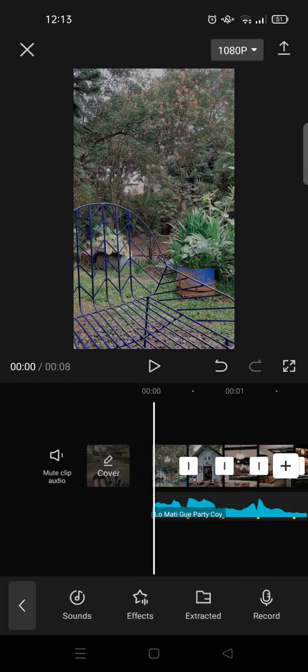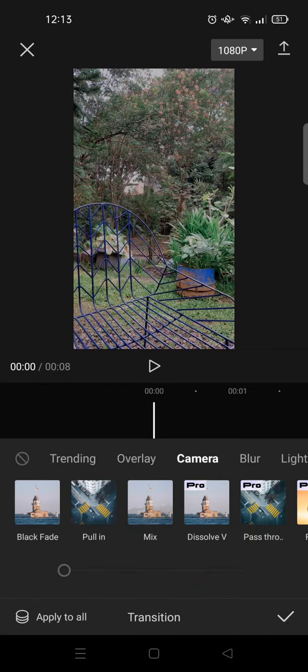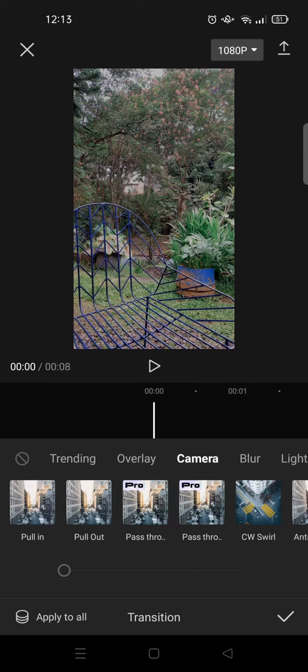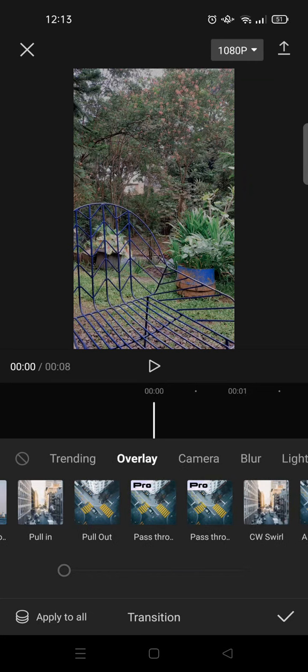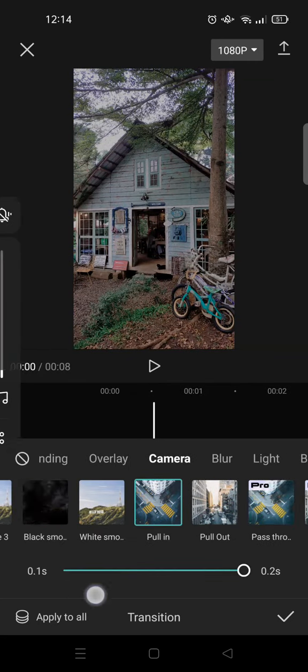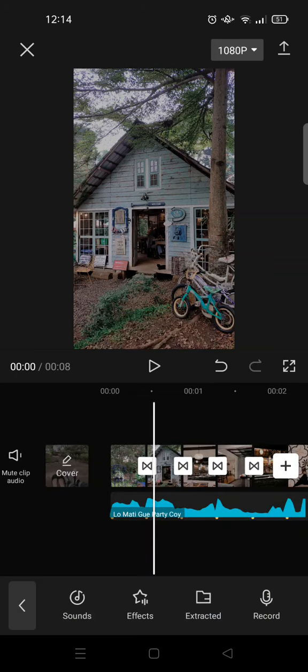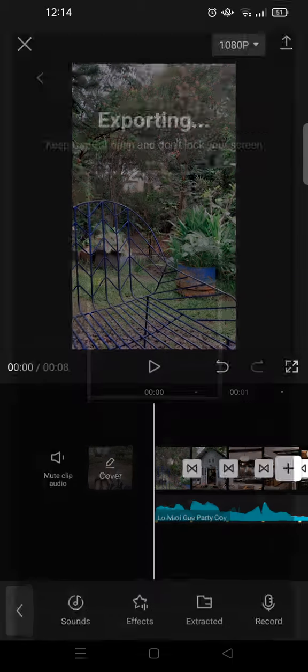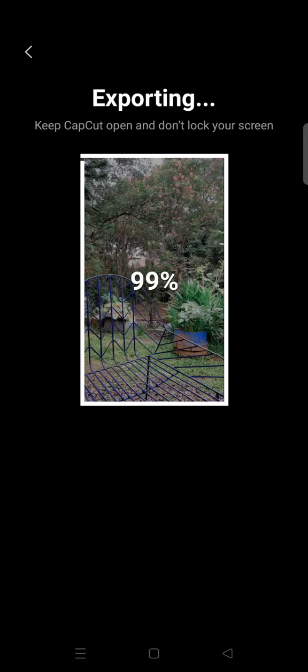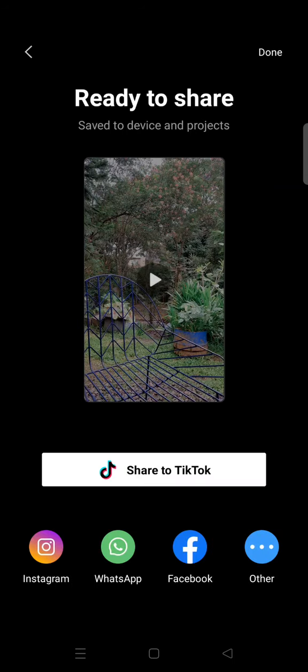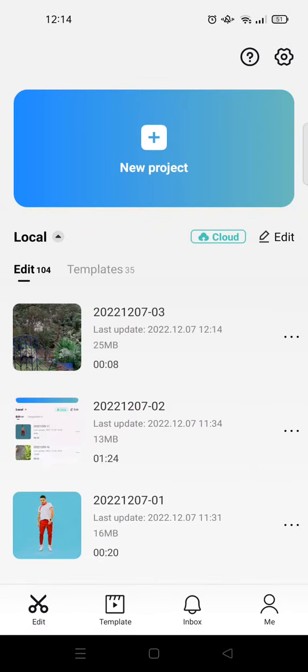and then after that you just need to click on the transitions and then choose camera and select the pull in, and then here apply it to all clips and then click on the check icon, and after that export the video. Okay, so after it's done, just click on a new project and import the video that you saved before.